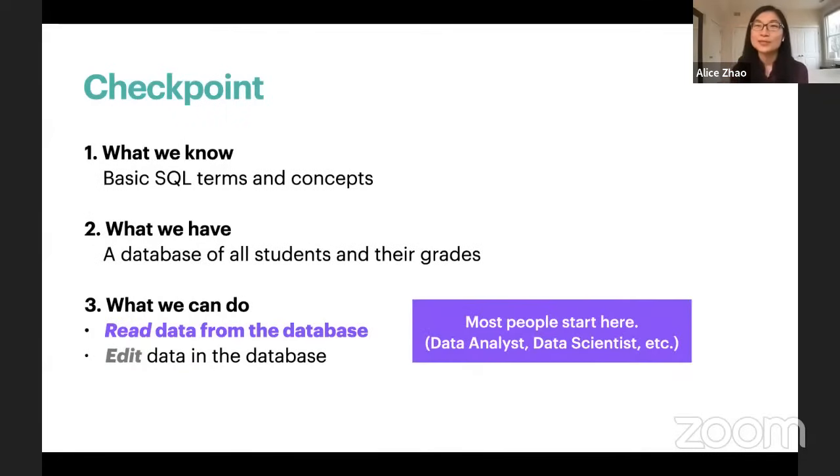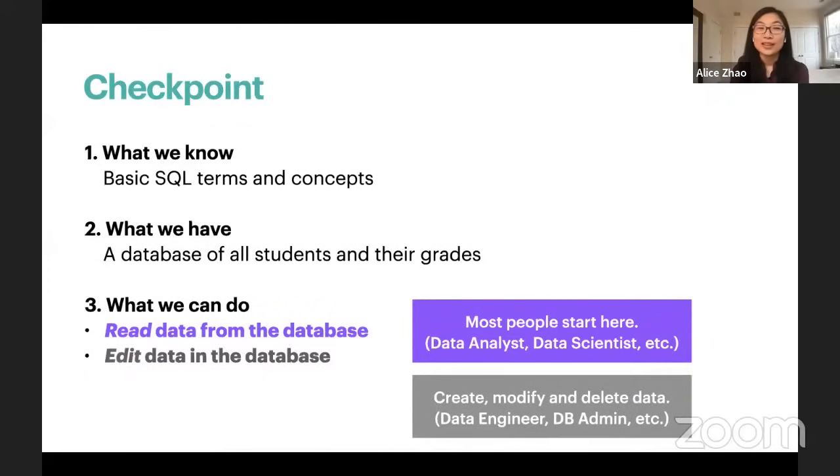Reading data from the database is where most people start and even stay. If you're a data analyst or a data scientist, you're going to read data from the database and use the data from there. If you want to edit data, that means creating the tables, inserting rows, deleting data, things like that. Those are usually the jobs of a data engineer or a DBA, a database administrator. We're not going to go into that territory today because most people start by reading data from a database.